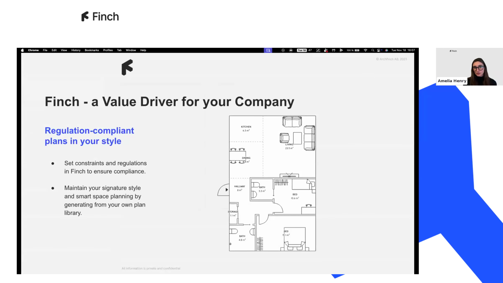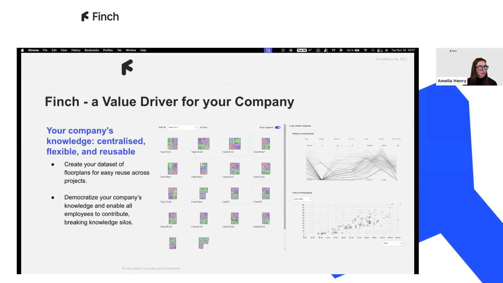A bit about Finch itself. The three main values of Finch. First one is generating plans in your style. So it's your wall widths, it's your door widths, it's your furniture. It's always going to look very familiar. But Finch is a full editor as well. So the architect is always in control of this whole design process. Absolutely everything that is generated can always be customized. You can move walls, you can change furniture. It is a full design tool.